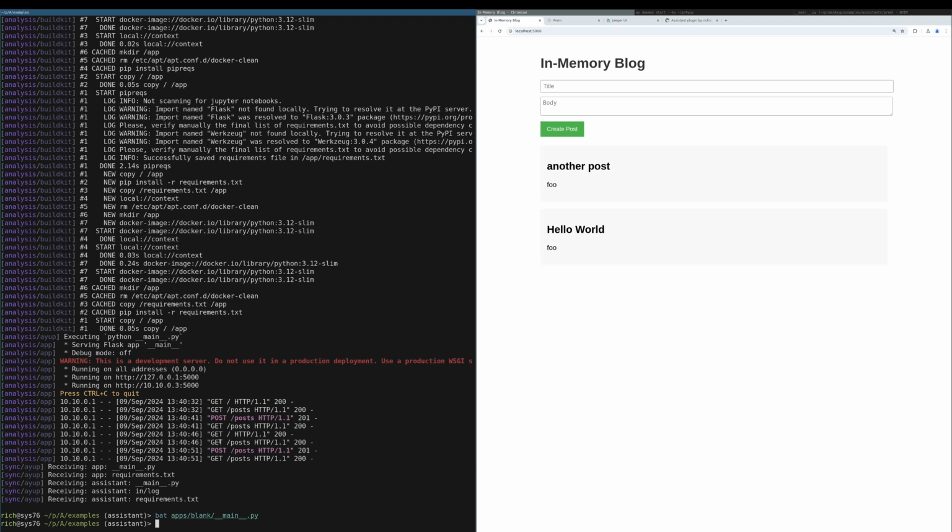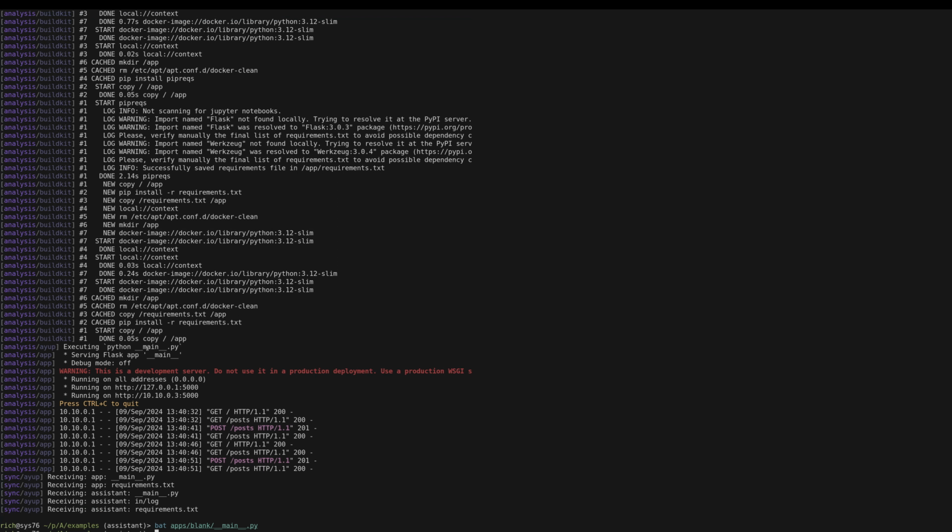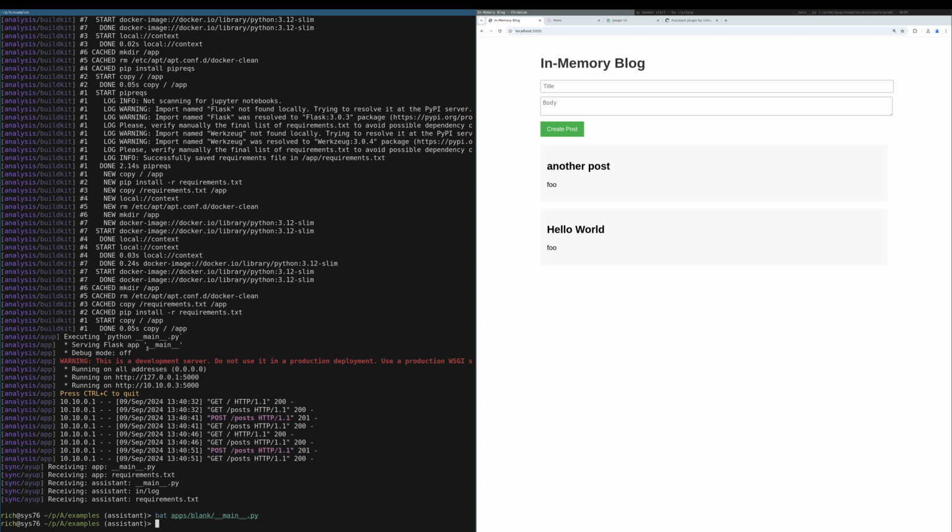So okay, what can we do? Well, we're getting this warning. This is a development server, use a production WSGI server, whatever, you know. I don't like this warning, so I want to remove that. So I'm going to create another file now called fix.